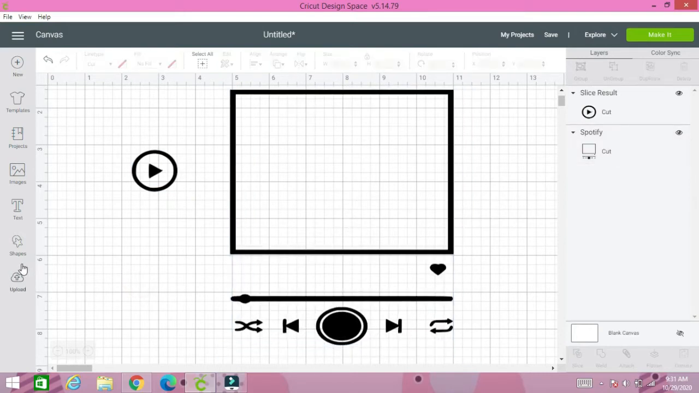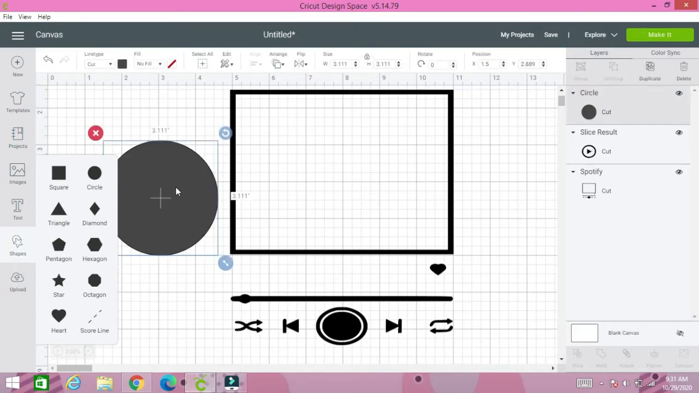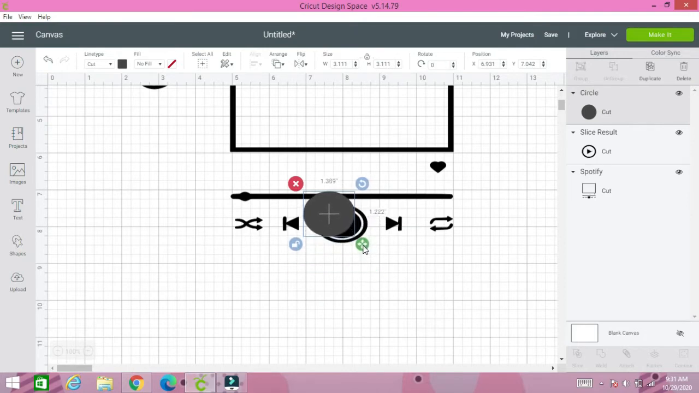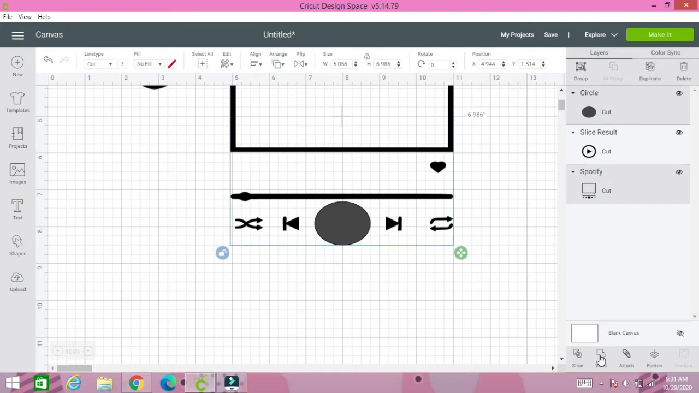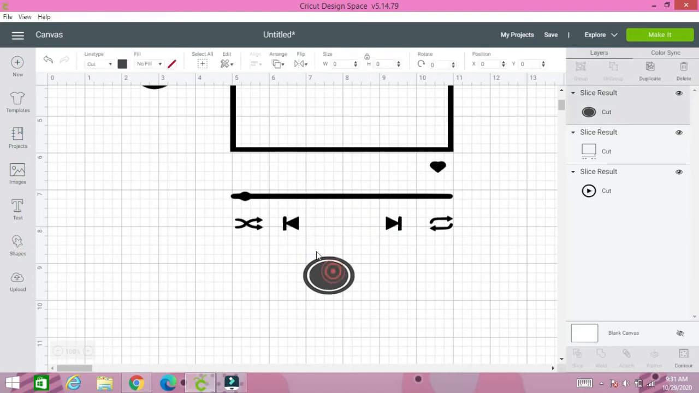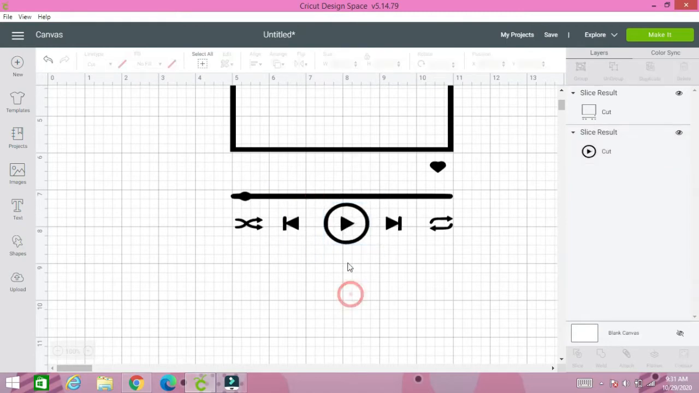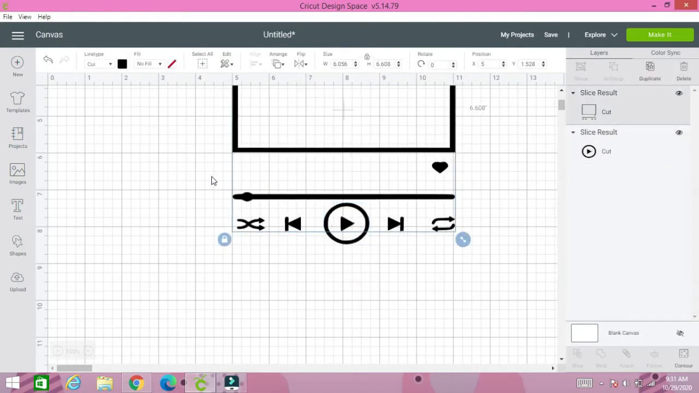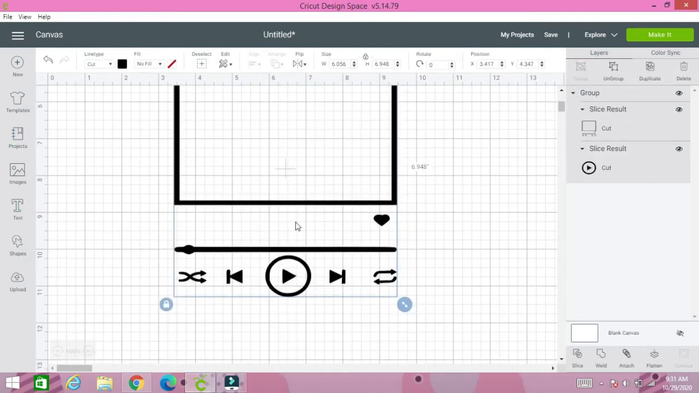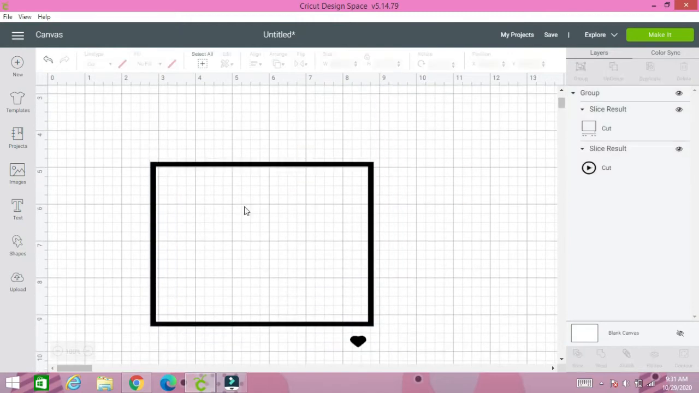So now we need to get rid of this circle and we're going to repeat the same steps, going to circle and getting that circle down to the size that we need. And then we're going to select both of these two images and press slice. And we're going to get rid of all of that. Now we can move our play button here. And we're going to group them. And now let's start working on the inside portion of it.